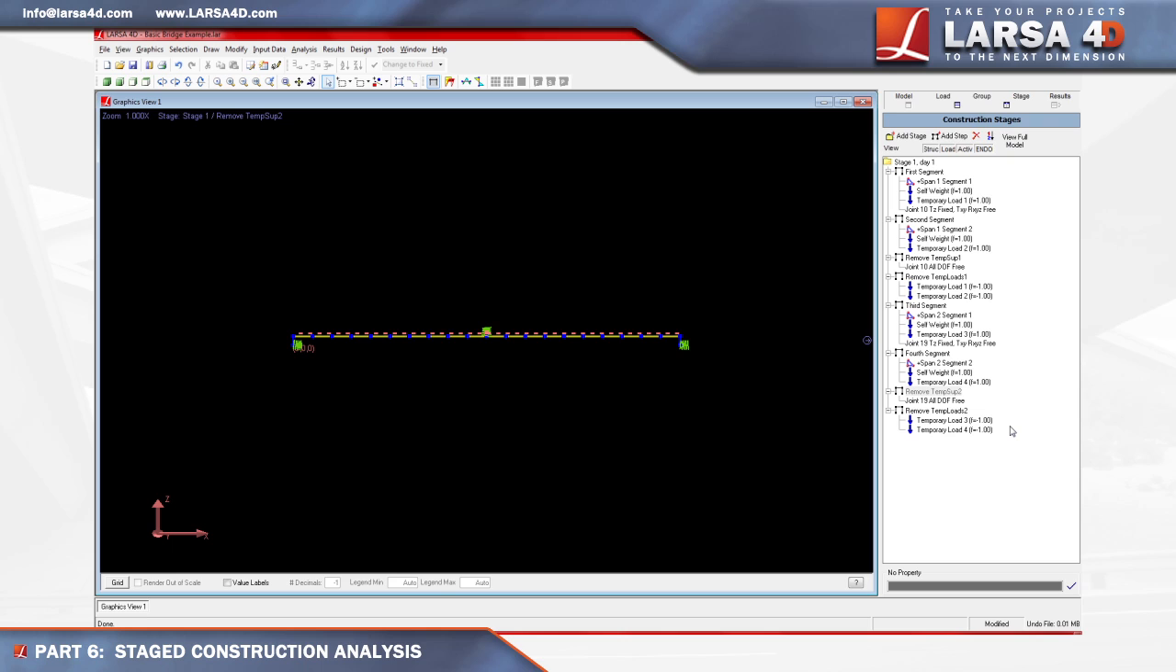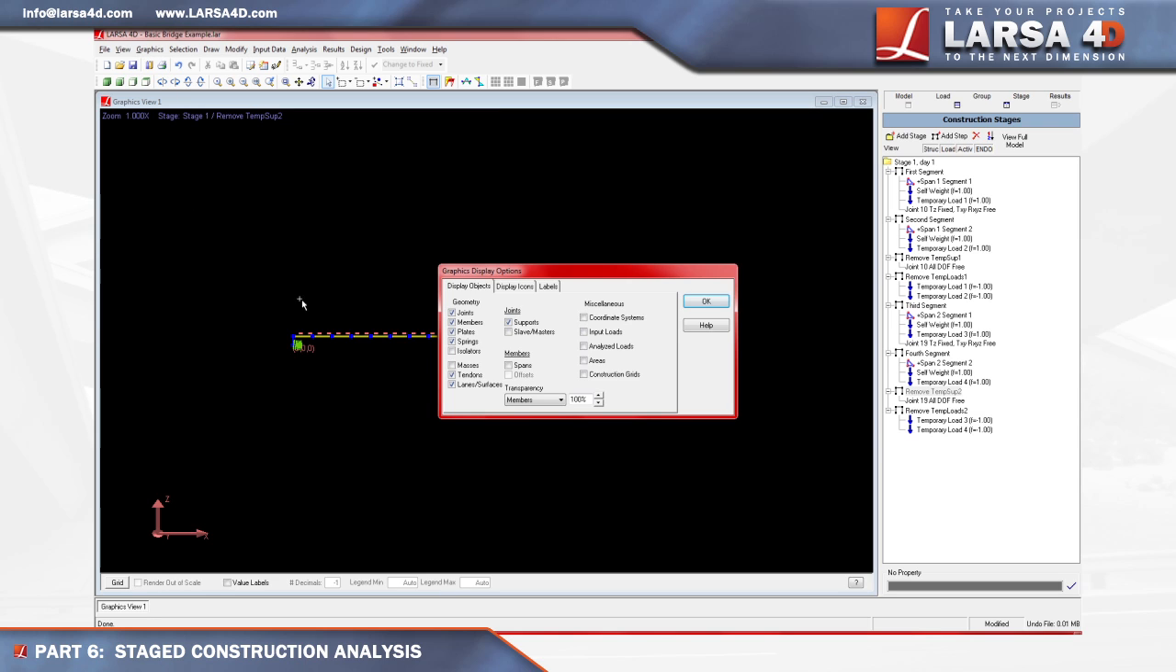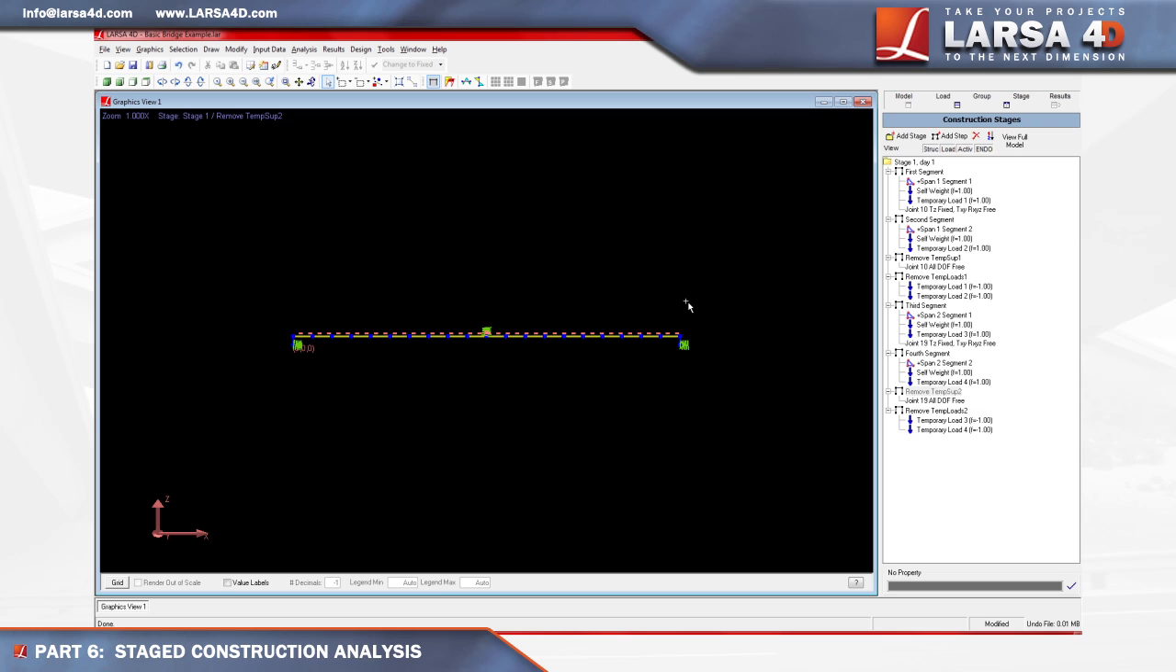We can also verify that the loading is correct by opening the Graphics menu, selecting Show, and checking off Input Loads. Now select any of the 4 temporary loads in the Construction Stages Explorer, and an arrow will appear in the Graphics View window indicating the location of the selected load case. Once finished, we'll turn off the Input Load option.